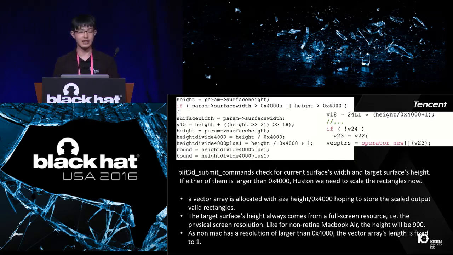And the target surface, as I have stated before, comes from a full screen resource, which means that it is decided by the physical screen resolution. For a non-Retina MacBook, it has a resolution of 1440 by 900, so for this MacBook Air model, its height is 900. But even Retina Macs do not have a screen height larger than 4000, and even for 4K screens, the height is still smaller than 4000 in hex format. So we can see that the vector array allocated here always has a length fixed to 1.